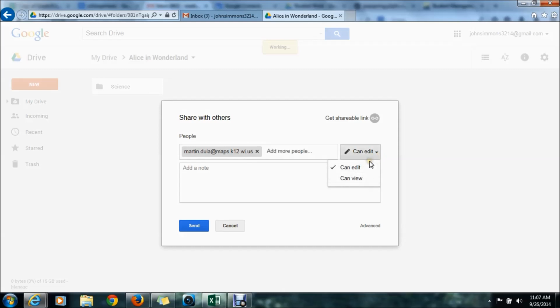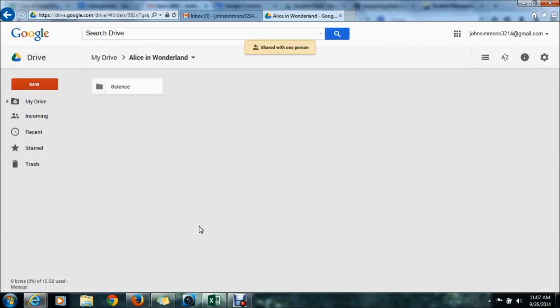That way if you send me a paper, I can actually go into that document and make comments on it. I'll do it in a different color so you can see, but that way I can work with that document too. If you only select view, then all I'll be able to do is look at it and I'll be locked out of making any changes. Okay, so you can put a little note here. Click send. It says shared with one person. That's how you share documents from your drive with a person.